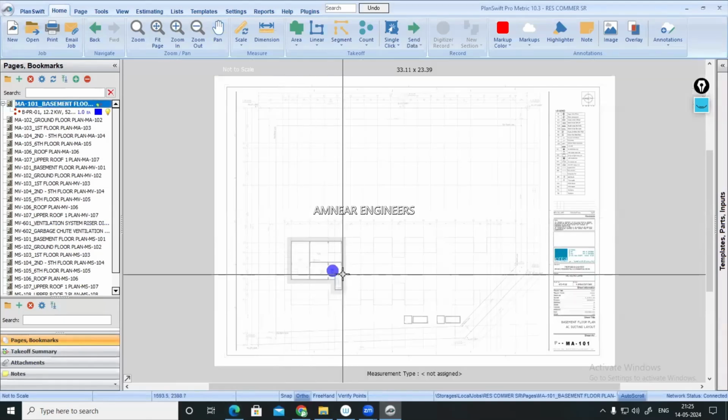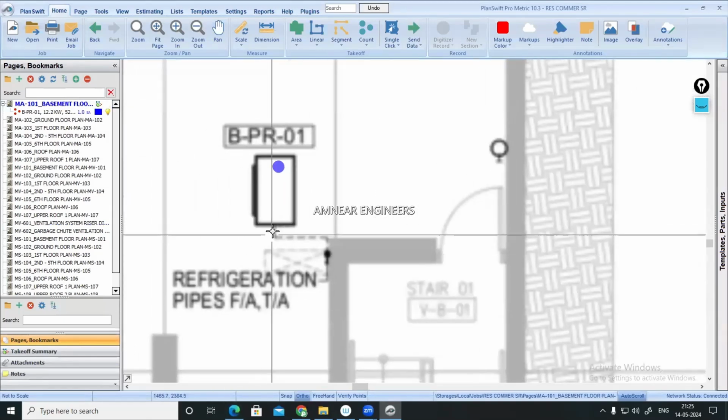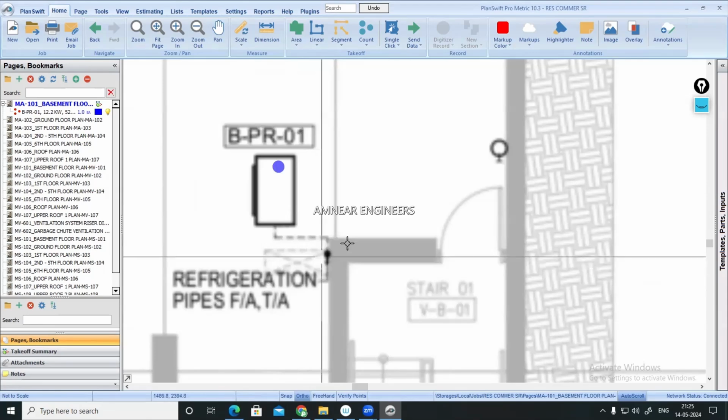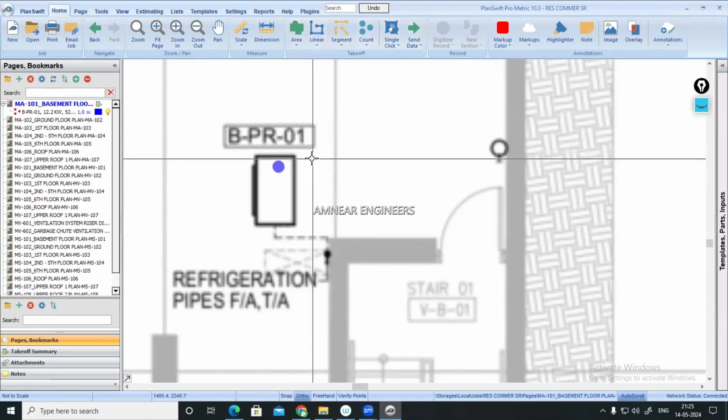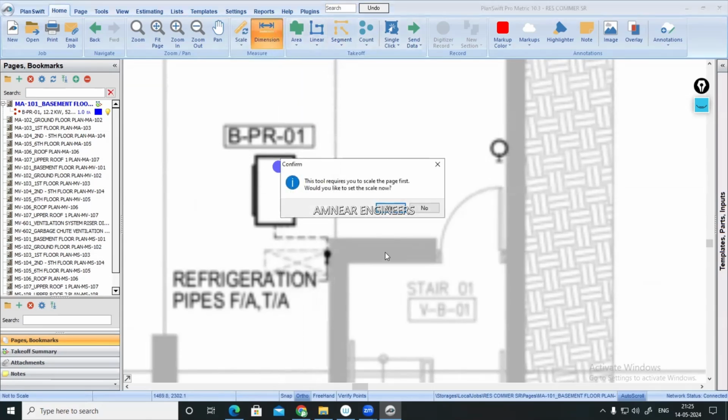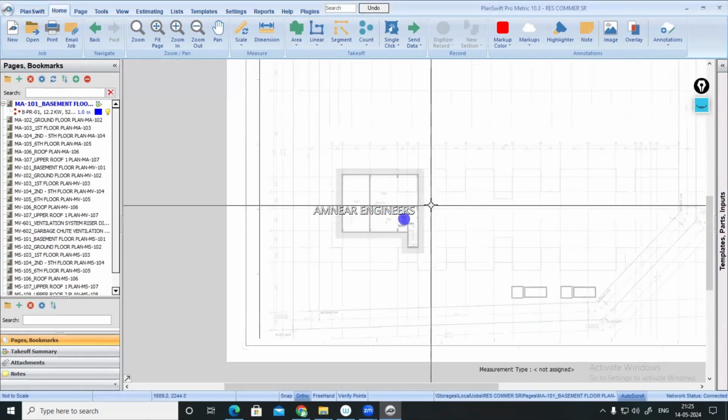I'll be going there. So refrigerant piping, if you want to take, you have to take the length of this one. Length of this one, either you can take from the linear option or from the segment option. But the problem, if you are planning to take a linear dimension, the software will show some error. Or if you are trying to take an area, or a linear dimension or segment, because from the software point of view, this is just a photo only, image only. You have to scale this first. With the known distance, you have to scale this one.